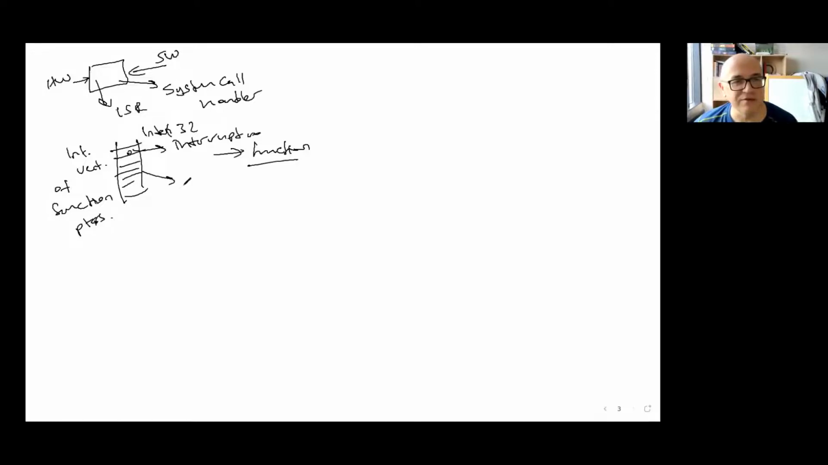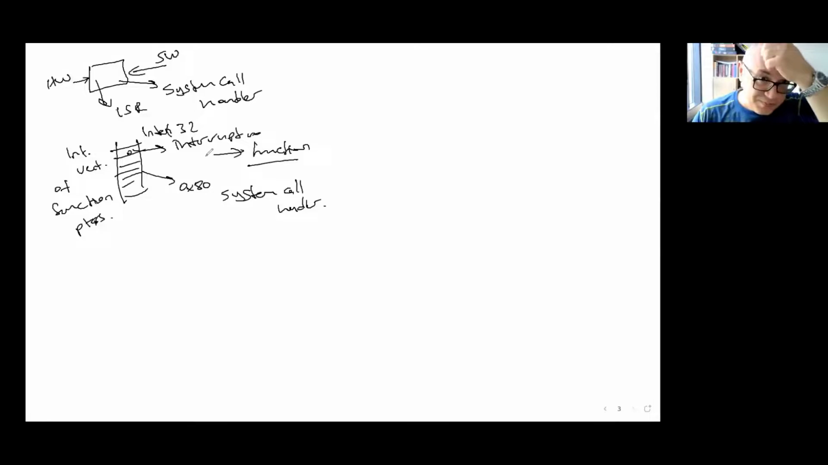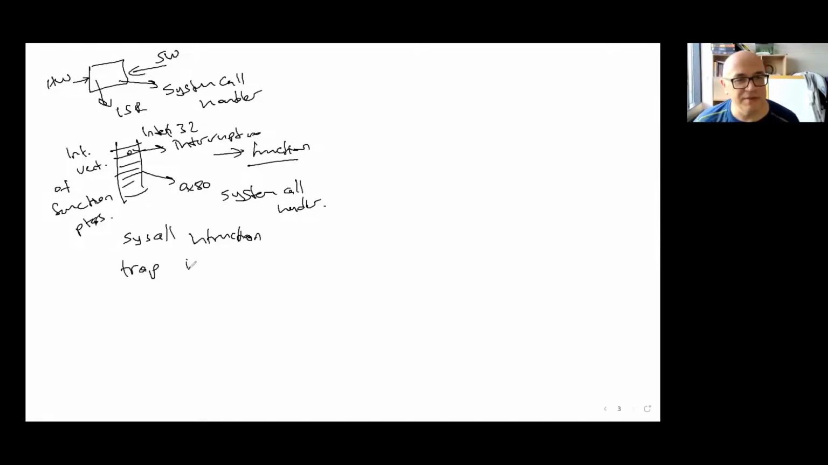And in Intel 32, there's 0x80, which is actually 128, reserved for this system call handler. This is a system call handler. So basically, they use the same mechanism, but triggering is different. There is no wire for this type of interrupt. It is triggered through either the syscall instruction or the trap instruction.